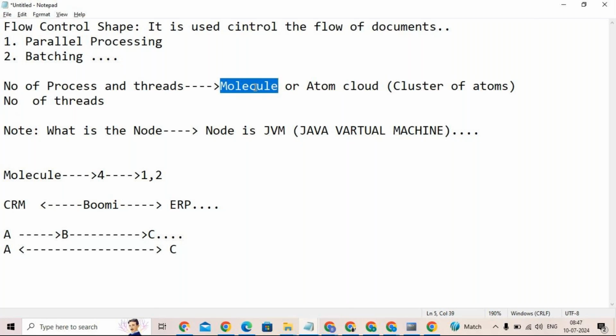Whatever the data or execution details, all will be stored in the molecule. The molecule will contain some clusters, and this cluster will maintain all these details. Now again, our journey will start from the second node.